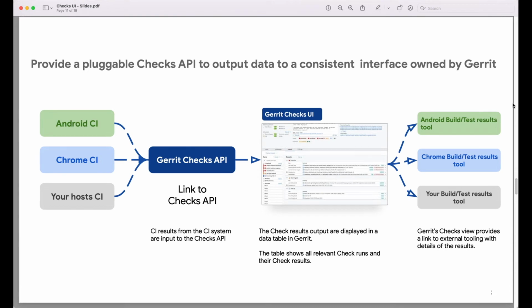Okay, so this is an overview of our solution. As I mentioned, we are providing a pluggable checks API that outputs data into a consistent user interface. This checks API that we are presenting to you today is owned by the Gerrit team, and we have full ownership of how CI results are presented to users. So how does it work?